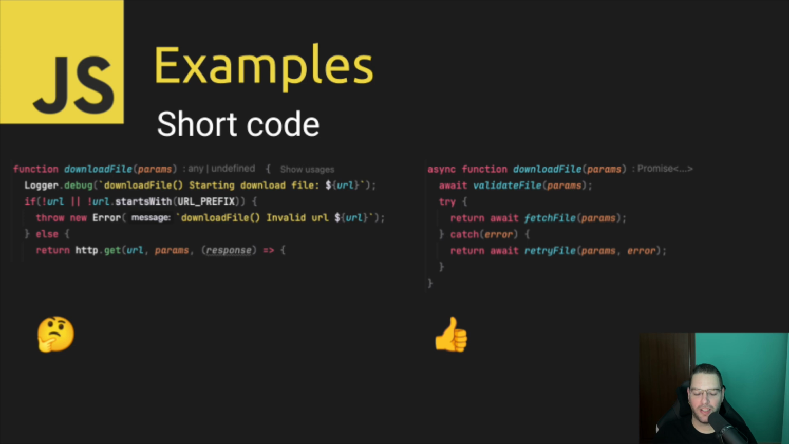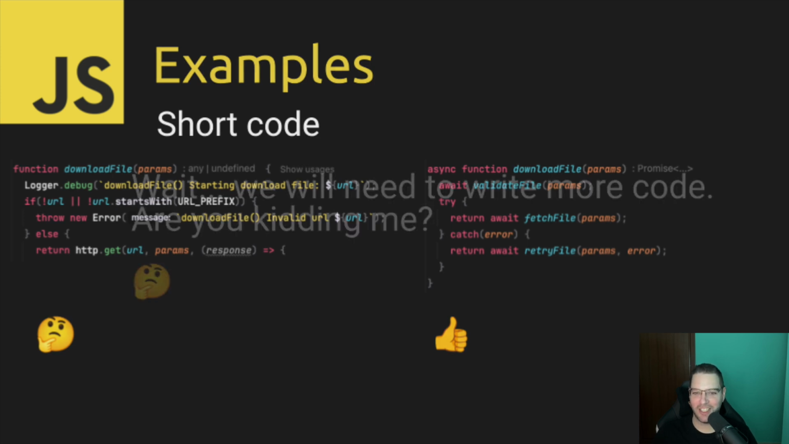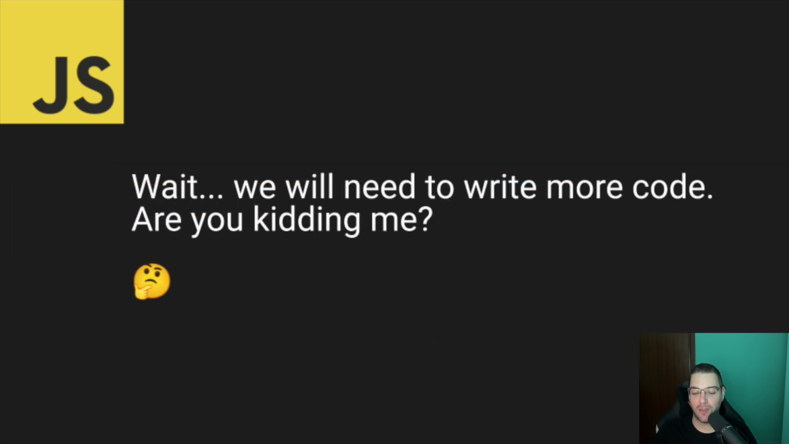Maybe some of you are thinking, hey, but we will need to write more code. Are you kidding me? Is clean code more code? Sometimes, in some way, yes. We need to think and split the code into different parts to keep it shorter and easy to understand. But sometimes, we're gonna see an example now, we can write clean code and at the same time shorter code.